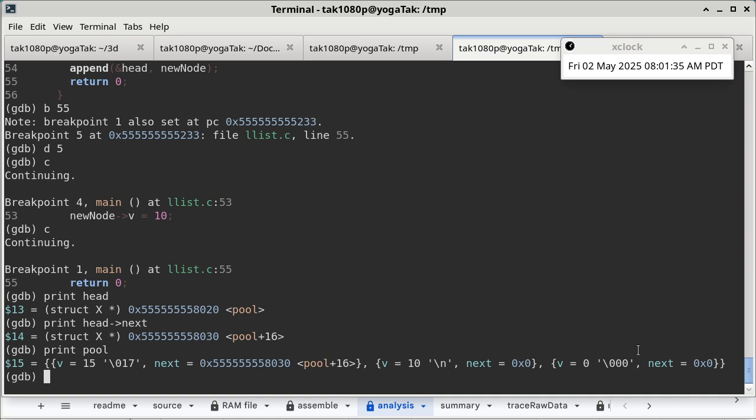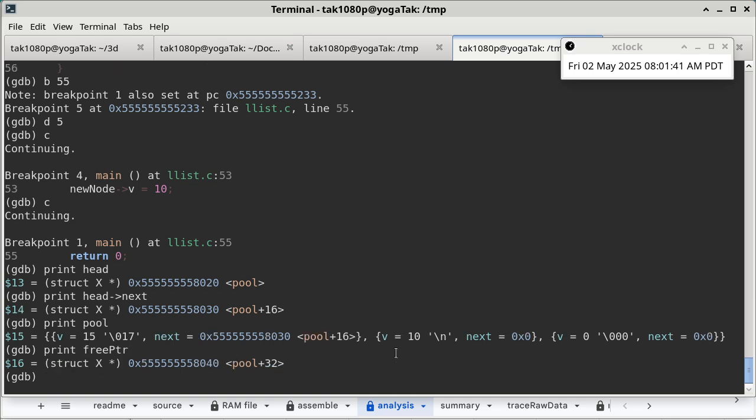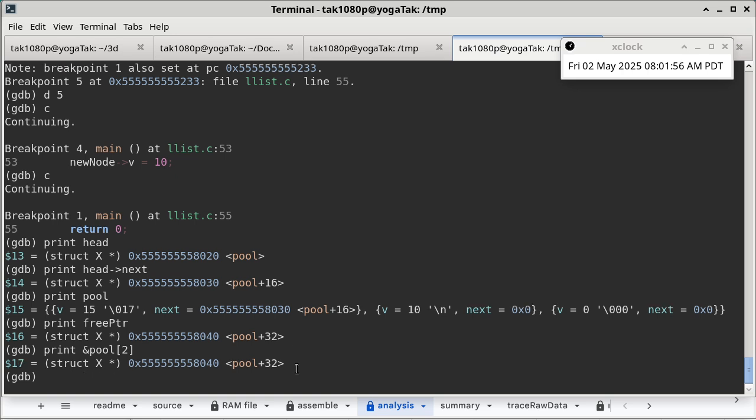The free pointer, on the other hand, should point to the third one, so we can also double check that, right? Because we want to make sure that everything is working. So that this is in fact the third item in pool, and we can double check to make sure that is the case. So we look at the address of the third item, which is with an index 2, because we count from 0, and that is exactly the same. All right, so that is the behavior of the C code.